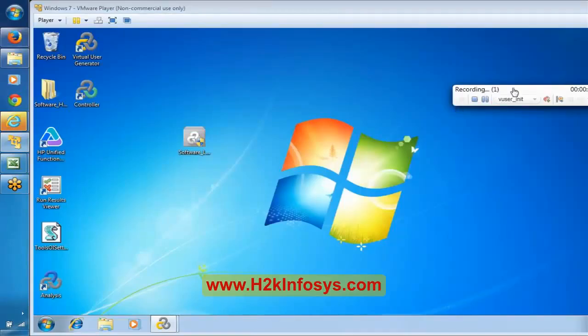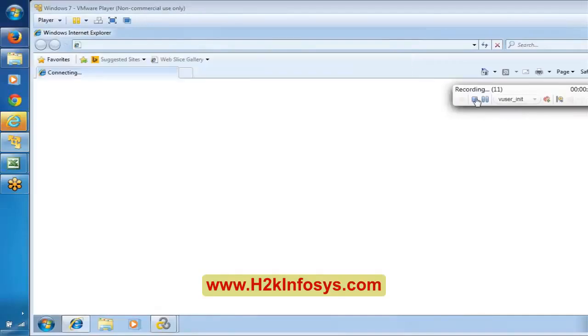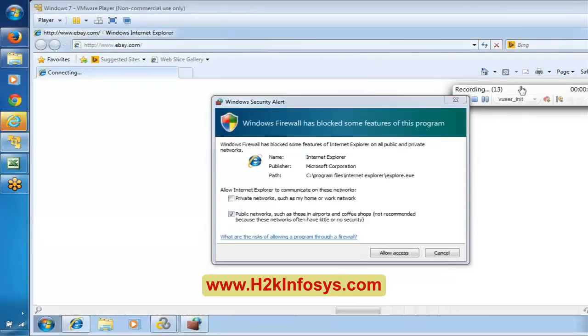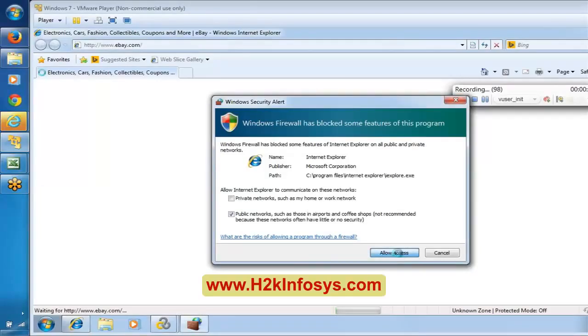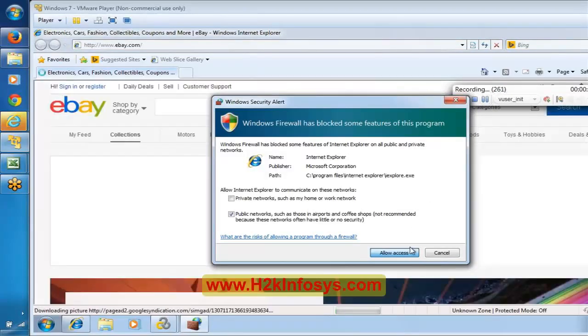As of now it is showing you some kind of recording option. Can you observe it is showing a recording pane over here? Now if you close the other one, it is trying to open ebay.com. Now let me say allow access. Now it is showing some set of events being recorded. Can you all observe the events number here, 259, something like this?